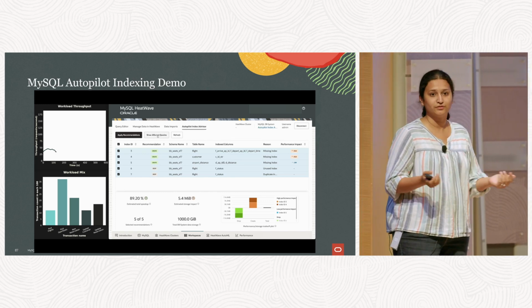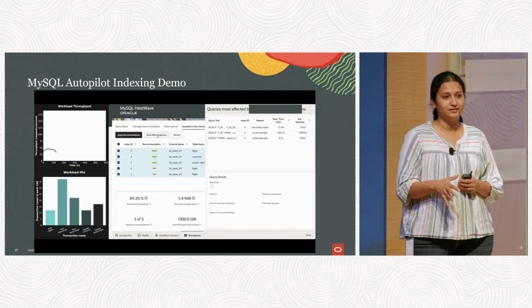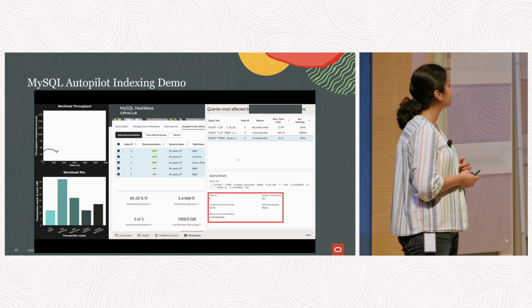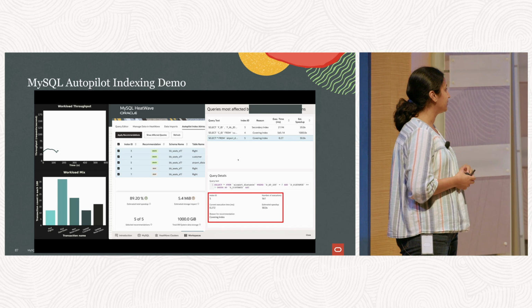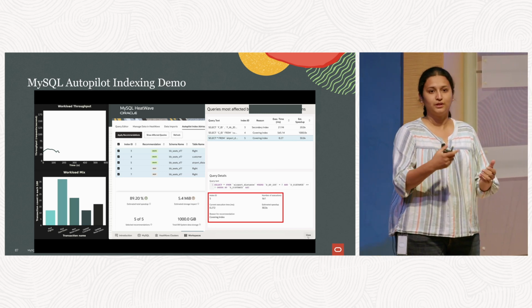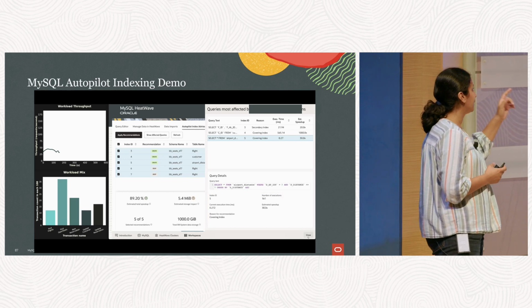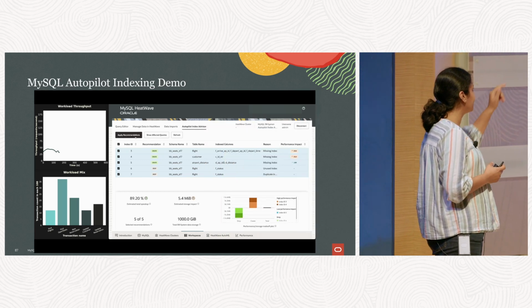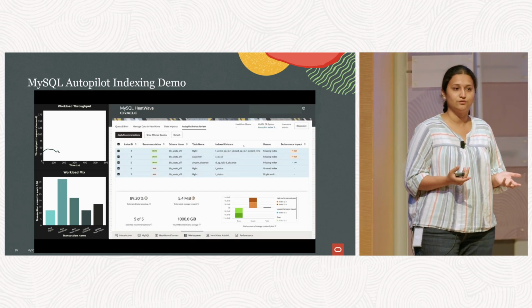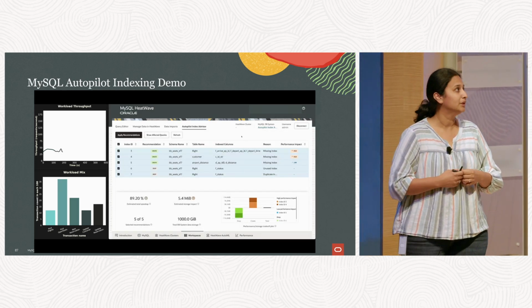You don't have to take these recommendations just as is. You can see the show affected queries and make sure that the indexes make sense to you. So you look at the queries that are most impacted, look at the estimated speed up and the execution time and everything, and say, okay, this makes sense and I want to go ahead and apply them. So now you can actually go ahead and click on apply recommendations. In the background, it's creating the indexes for you and dropping the indexes for you.